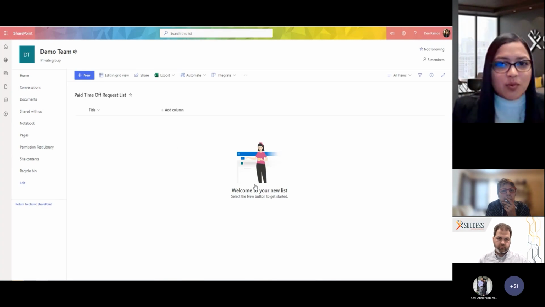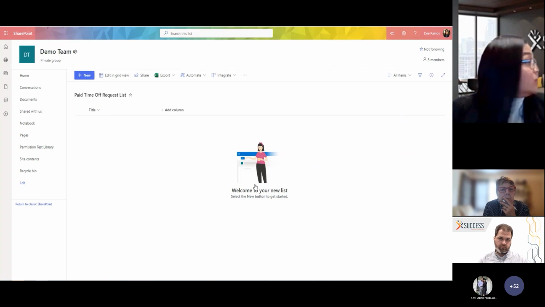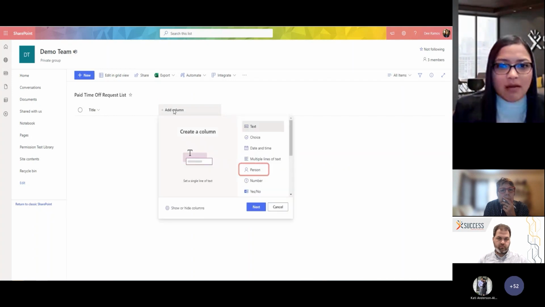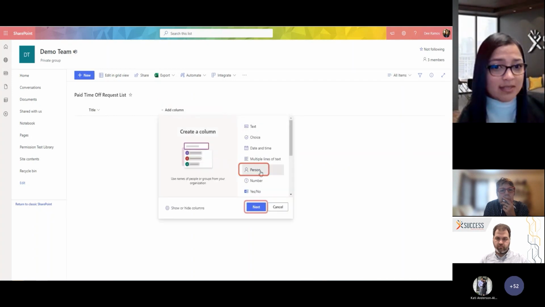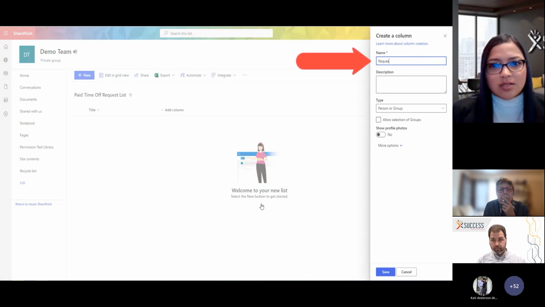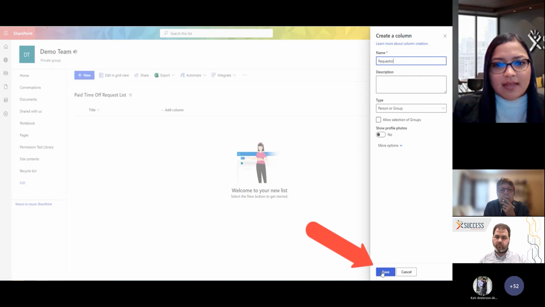All right, so this SharePoint list starts with a title column. We can ignore that for now. So the first column that I'm going to add is going to be a requester column, as in who is requesting the time off. So we're going to click add column. The type of column is a person, and then we're going to hit next. We'll name that column requester and then hit save.